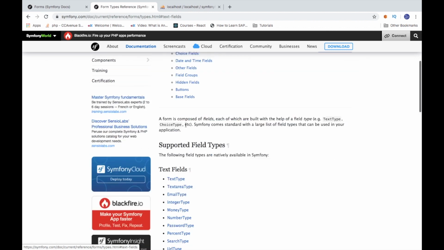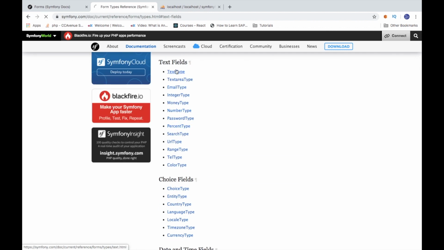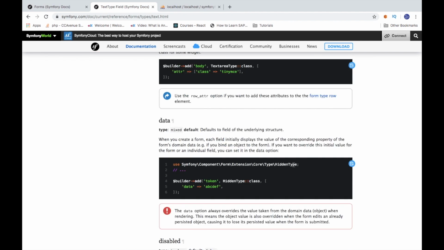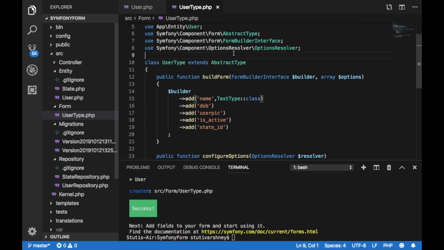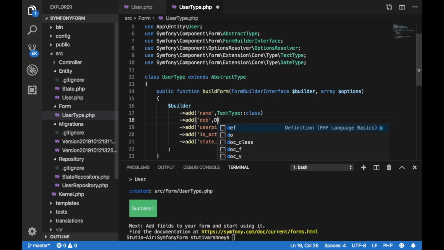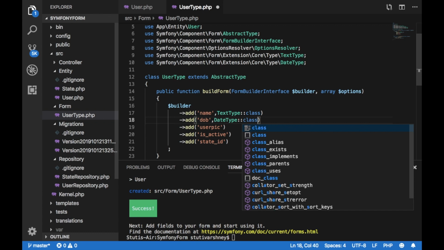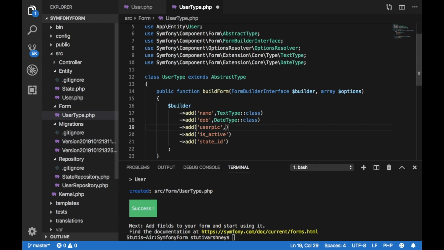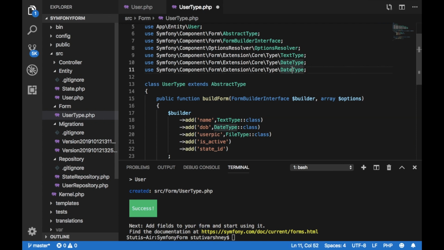So as I am implementing the text type, we will go here, and the path I need to use is... The second is the DOB state, third is file type, and also is active is choice type.